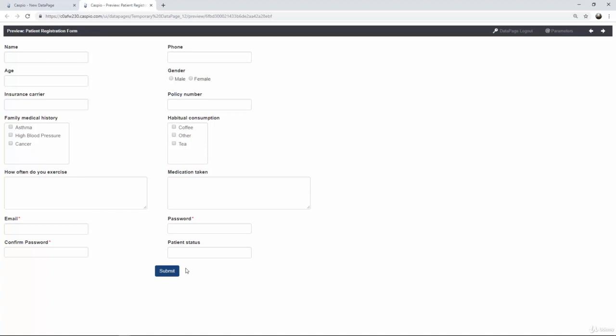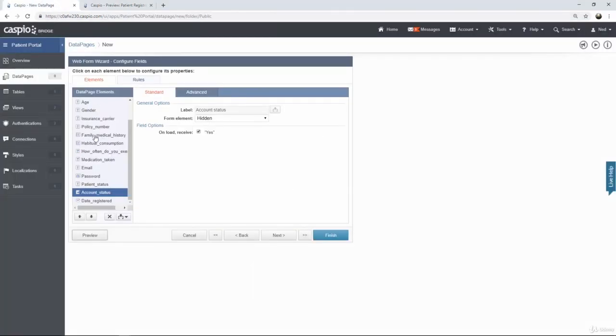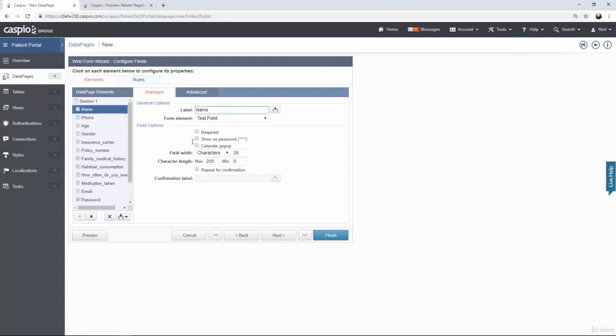So now when you hit preview, every time a patient registers, inside a table, they're going to be flagged as checked. You can also make any of the fields required if you wish. So if you go back to Caspio and you select the name field, there's a very simple checkbox here to make that field required.